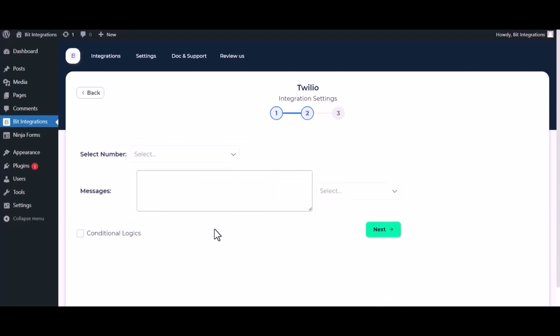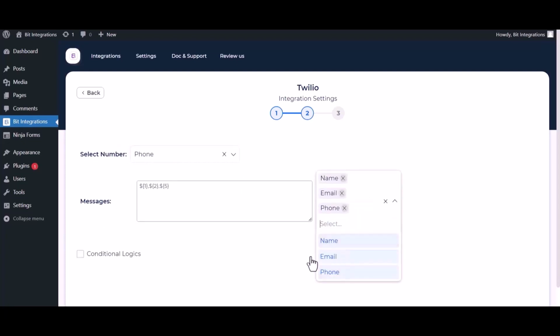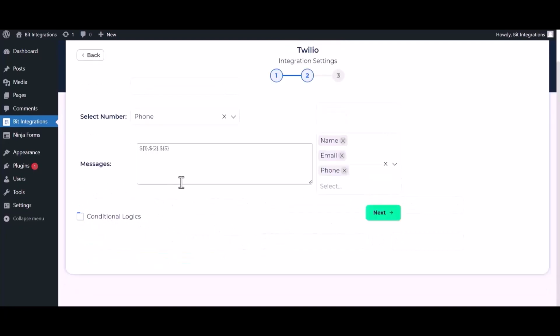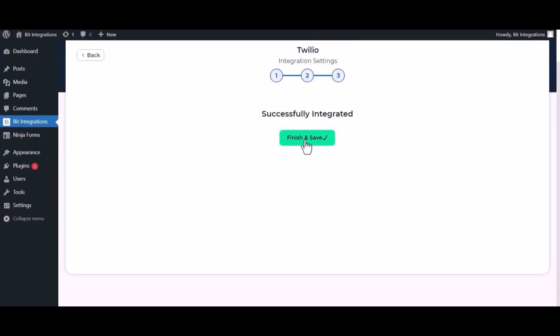Now click on Next. Select number. Map the messages fields. Here are advanced features in conditional logic. If you want, you can use it for your own requirement. Click on Next. Finish and save it.